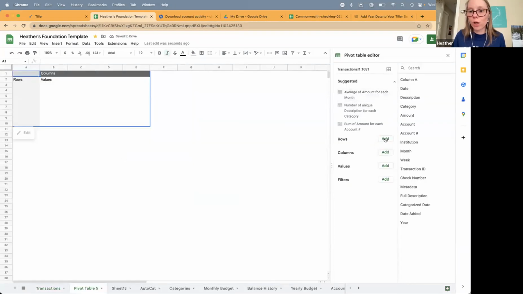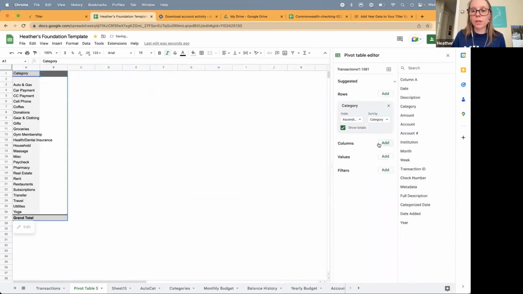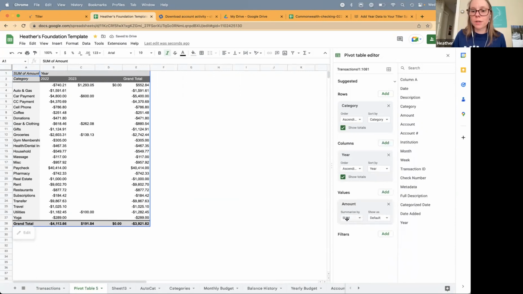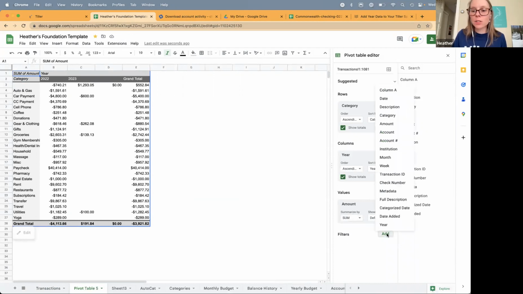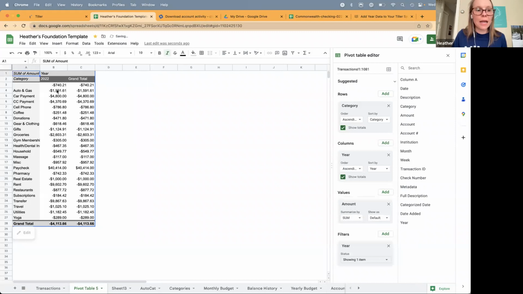And then for the rows, we're going to click add, and we're going to choose category. For the columns, we're going to choose year. For the values, we're going to choose amount, and we want to make sure it's summarized by the sum. And then last, we're going to add a filter, and we're going to filter it by year, and we're going to only show 2022. So now we've got the total amount for 2022 for each category.